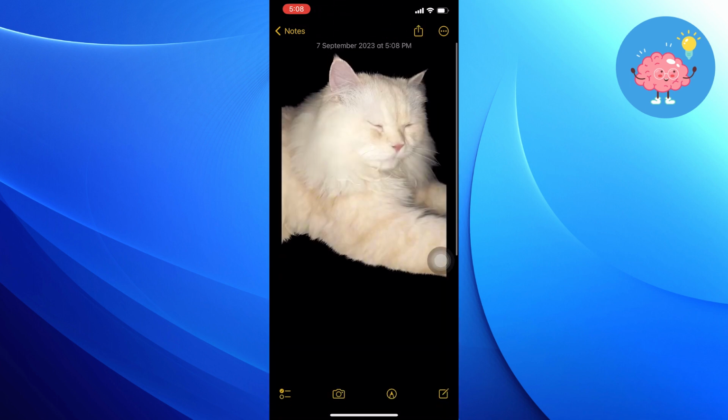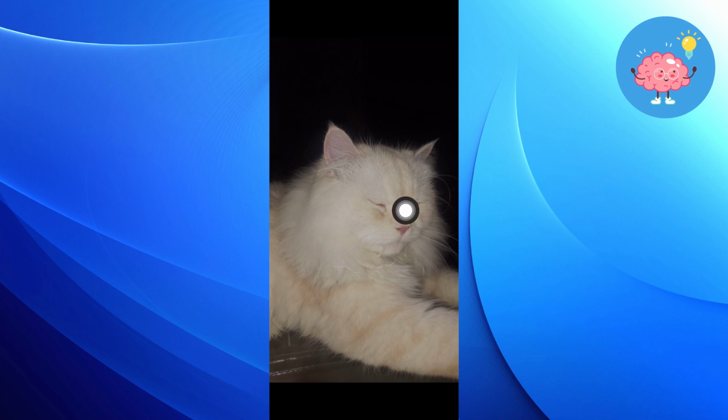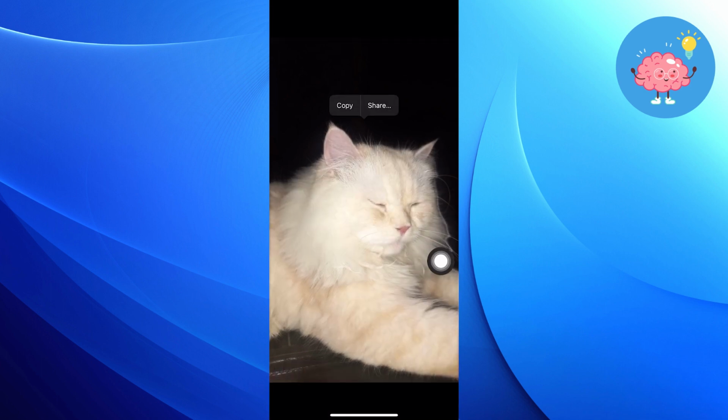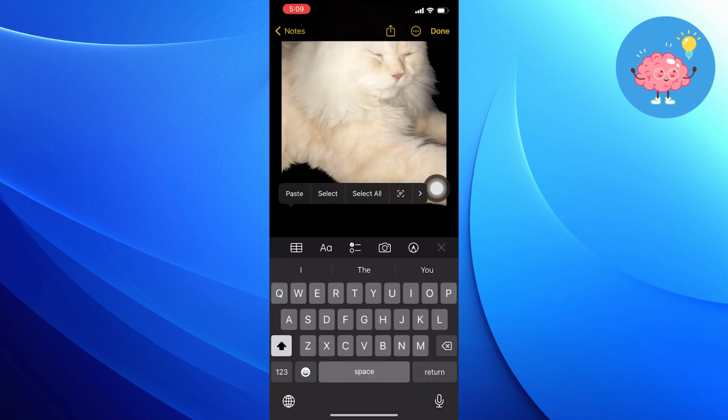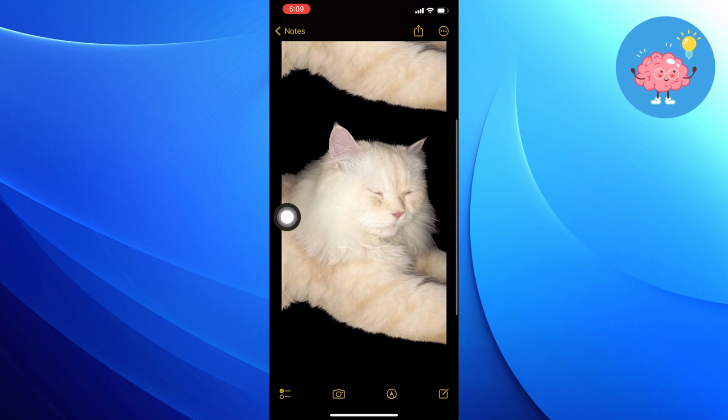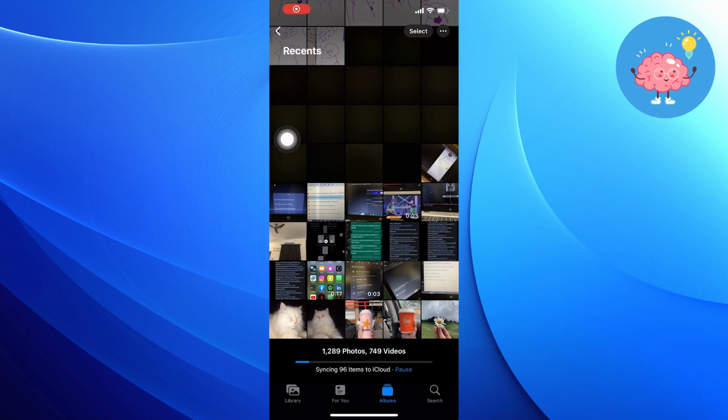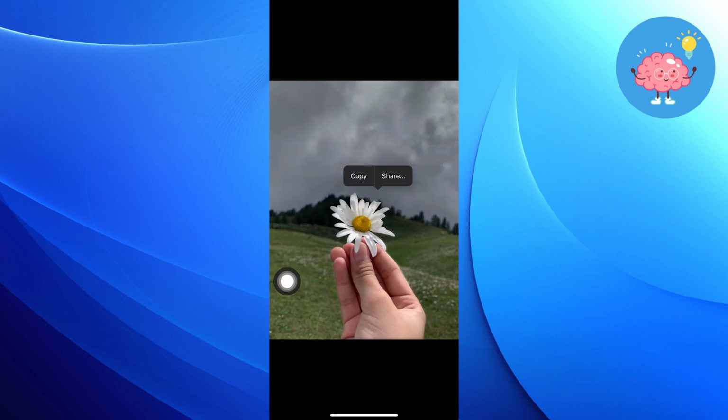The other way to cut out the image is to go back to the same photo and tap and hold on its subject. Click to copy it from here and paste it into your notes or anywhere you want to send it. Now go back to the gallery and tap on another photo to cut out the subject.